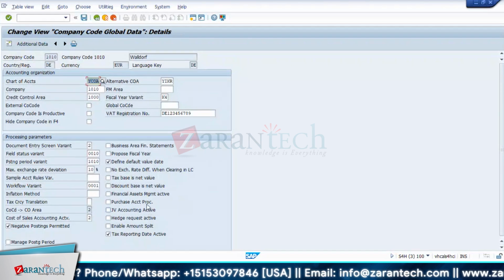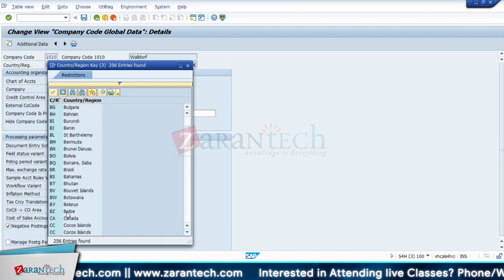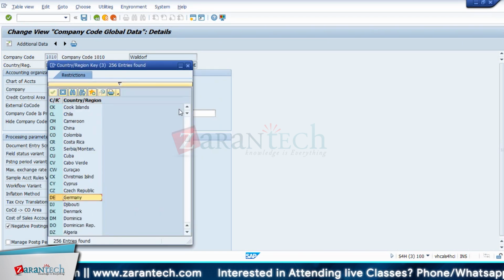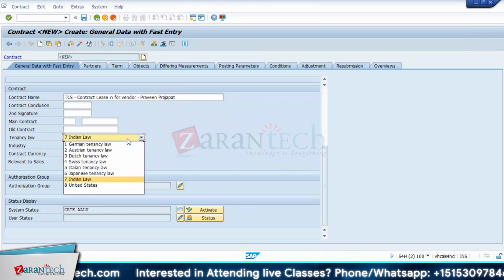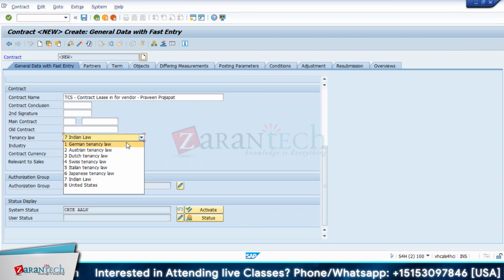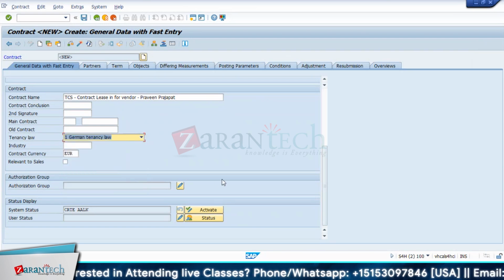Countries: Denmark or Germany. Which country is it? Country region. Germany, right? Above, if you see country and region, below that is the company code number. Press F4. D is for Germany, right? So in tenancy law, you should be selecting Germany, German tenancy law. Yes. Okay. Now go to partners.